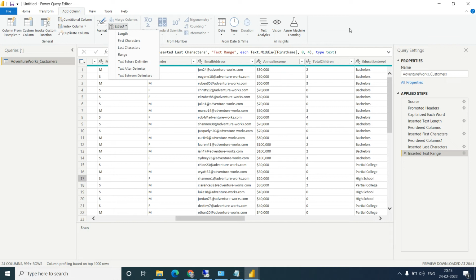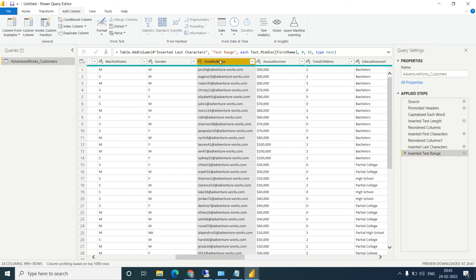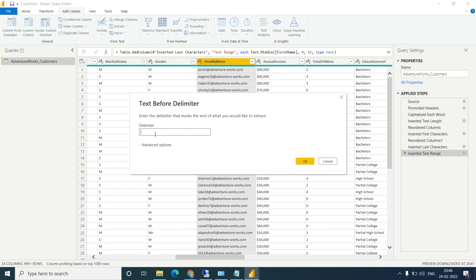Okay, so what is the text before the delimiter? Let's see, I am applying it to the email address for the @. Okay, so let's apply. You need to pass a delimiter. What delimiter do you want? How many characters are there before the @? I will add the @, so it will take @ only, and it will count how many characters are available before @. But if I give the dot, what will it take then? It will take how many characters are there before the dot. Understood? So first let's see @.